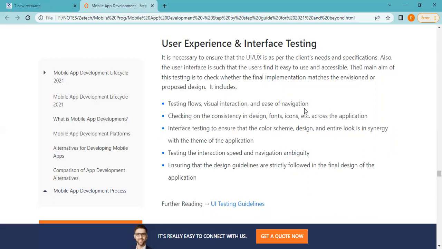So in user interface, UI/UX, that's the best way we describe user experience and interface testing. UI/UX checks test flows, visual interactions, and ease of navigation. For example, a user logs into the application, then he moves to which section. After loading which application, he saves this, like that. So you need to see the flow of activities and the ease at which users interact with those particular activities. You also need to check on consistency in terms of fonts and design across the application.